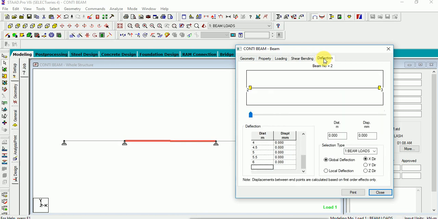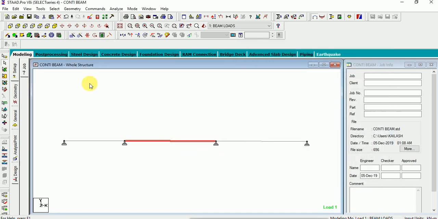And what are the deflections? Go to select the y direction. So what is the maximum deflection? The deflection is 0.465 mm for this beam. Okay, either you can check here or you can go to post processing and check the things.